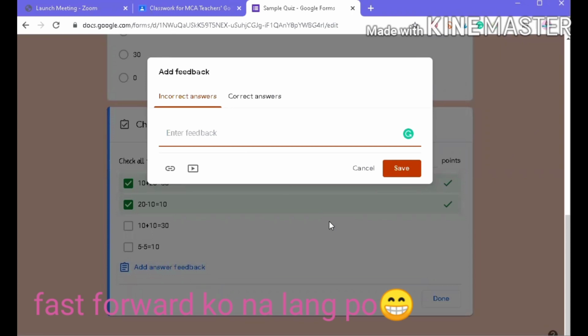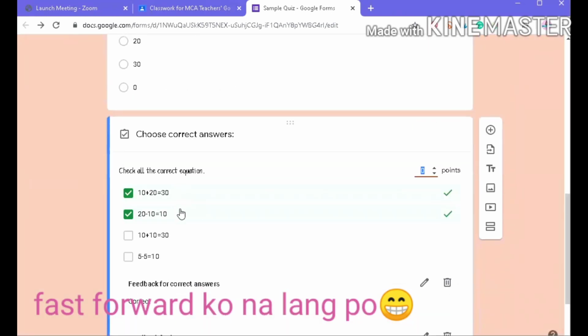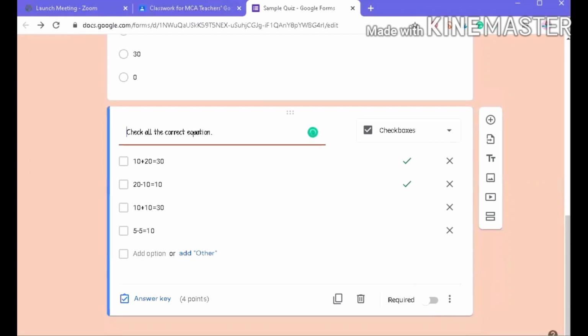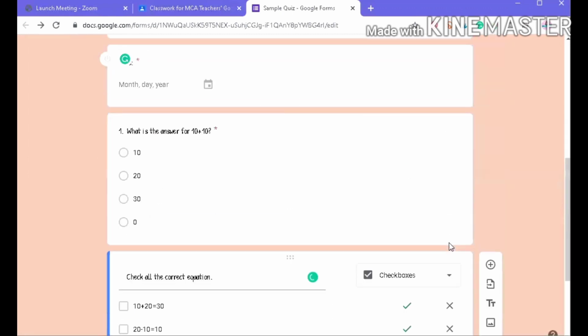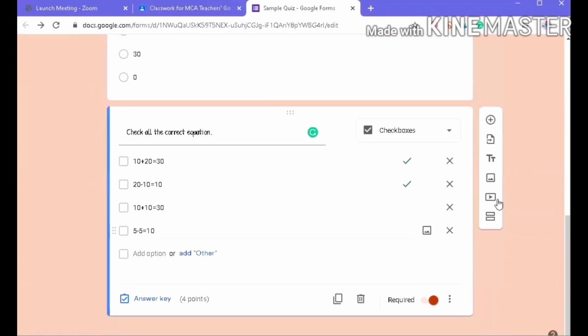Pag incorrect answer is, sabihin natin ang wrong. Correct answer is, ayan. Then, yung pointing system niya, since 2 correct answer to, so I'll give them 2 points na lang. Or, because well, 4 points. Click done. Tick mo ulit. Toggle mo yung required. So, kailangan required lahat para lahat masagutan.